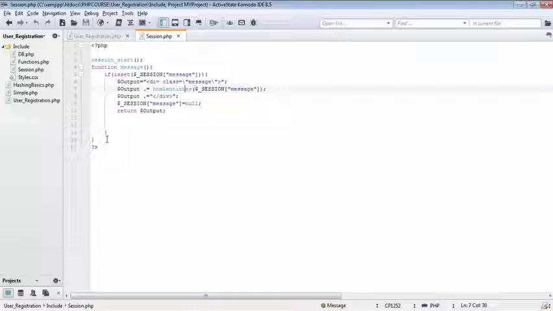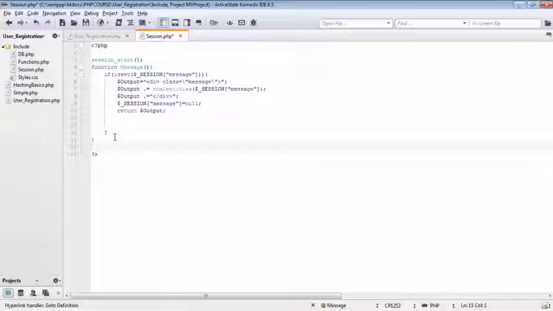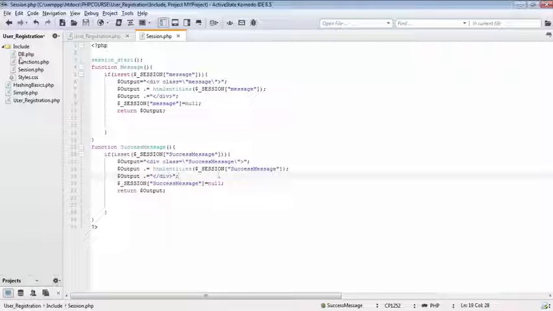So in my session.php file, I'm gonna copy all of this message function, and I'm gonna paste it right after it, and I'm gonna change it to be success message, and let's also change its class to be success message and session to be success message as well. Everything is good right here.